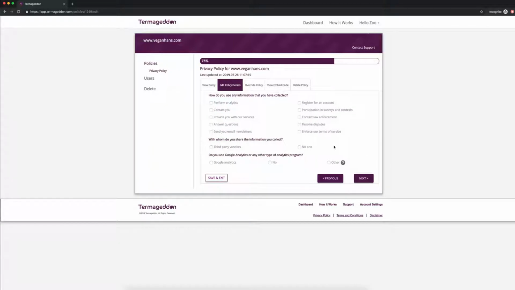All right, how do you use the information that you have collected? There are a couple of different choices there. Let's say we use it to contact somebody, provide services, answer questions, and send email newsletters. You should always check enforce our terms of service, because you can't enforce terms of service if you don't know who the person is who has broken them. And also to resolve disputes. If there is a dispute or a lawsuit concerning your website, you want to make sure that you can use that person's personal information to figure out who they are and exactly what happened.